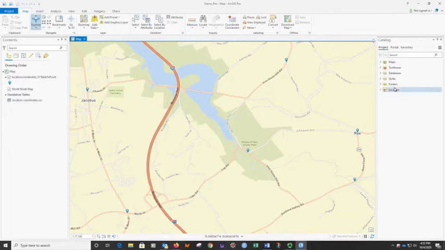So on the catalog window over here, once again, you need to make sure that wherever you have your data, you have a connection to that file. And that will be found within this folders here. So I'm going to expand that. And since I've been working with this already, I already have a connection to the folder where I have my information. But if you don't, there's a way of doing that.